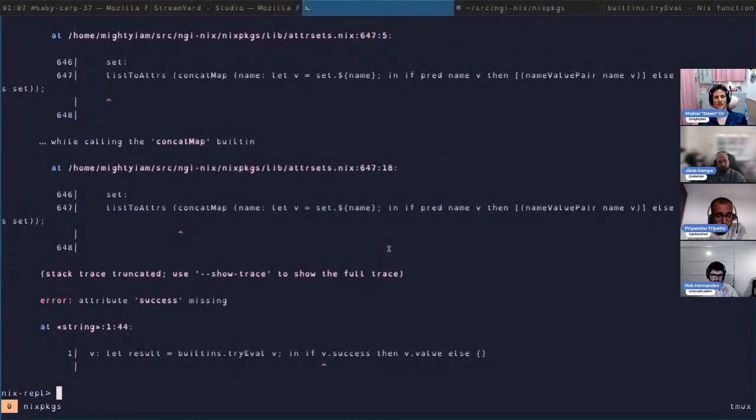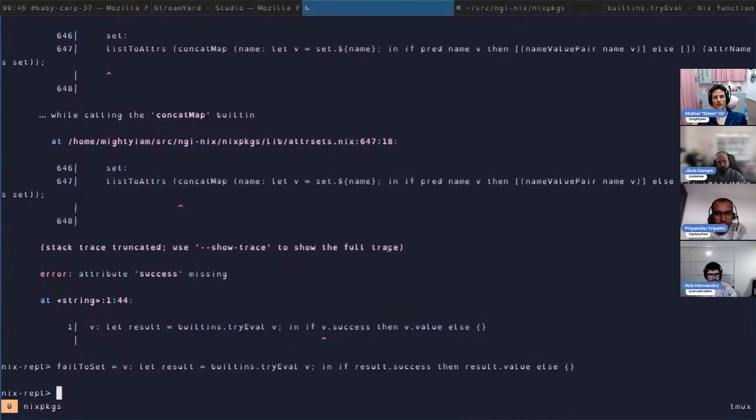Attribute success missing. That was fail to set this thing. Not what? Let result. Sorry. Yeah, result. Wait, result of success. Result. Nice. One person can get this wrong, but the whole mob shouldn't get this wrong. Yeah, glanced over that. Okay. Sorry. This one.